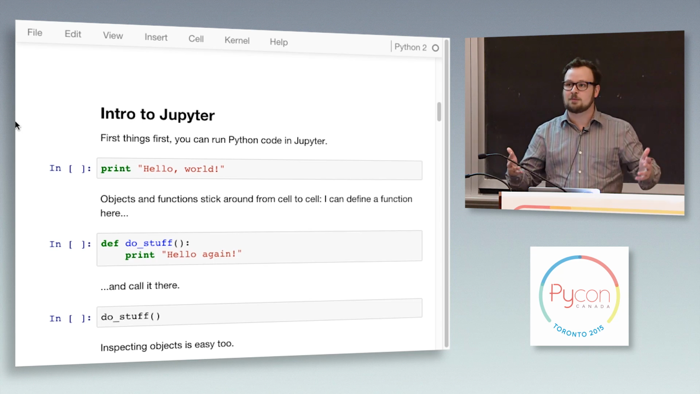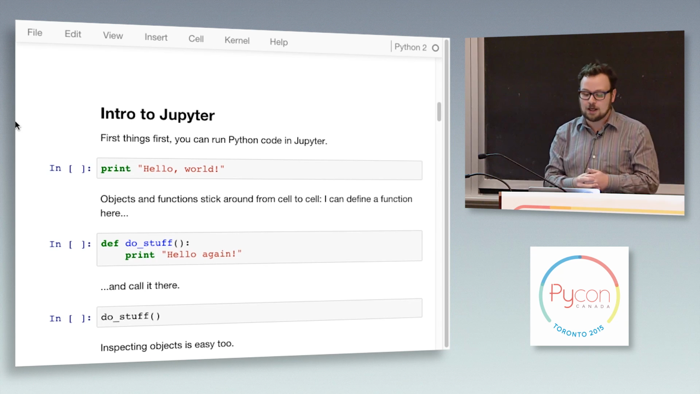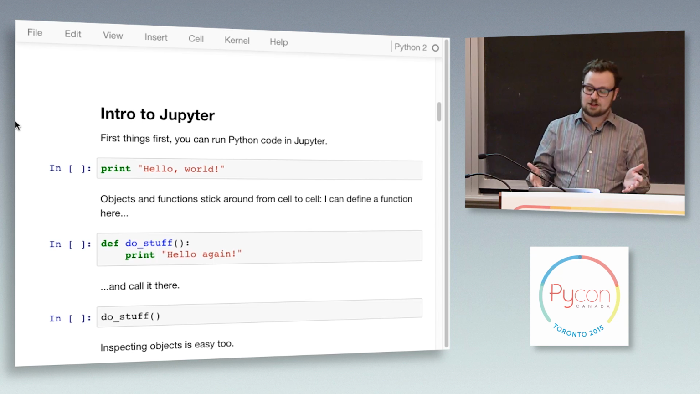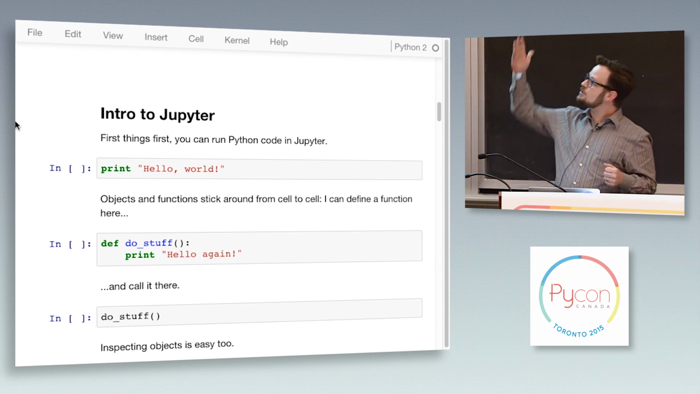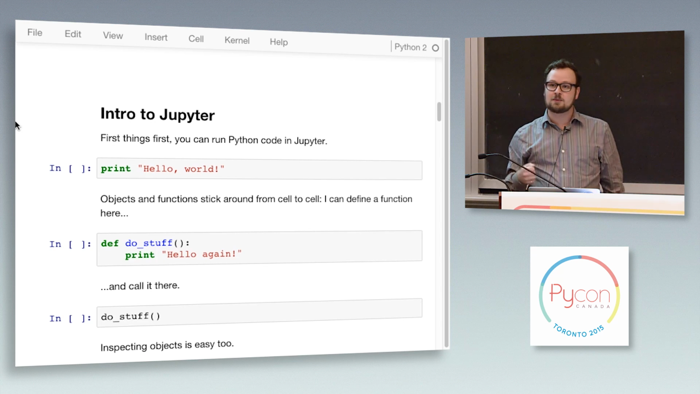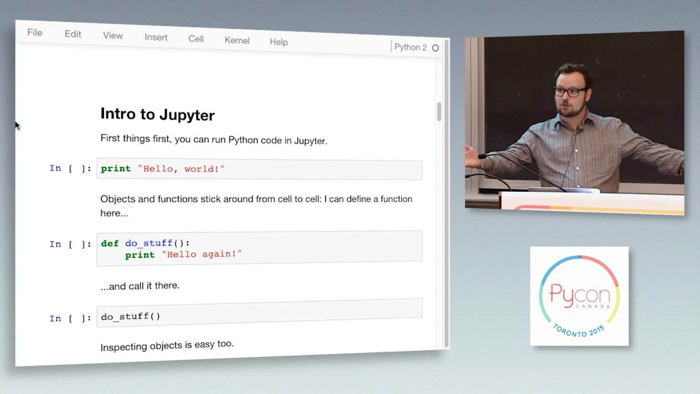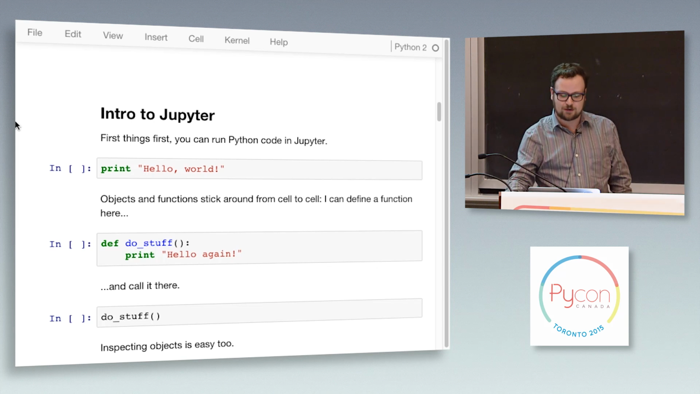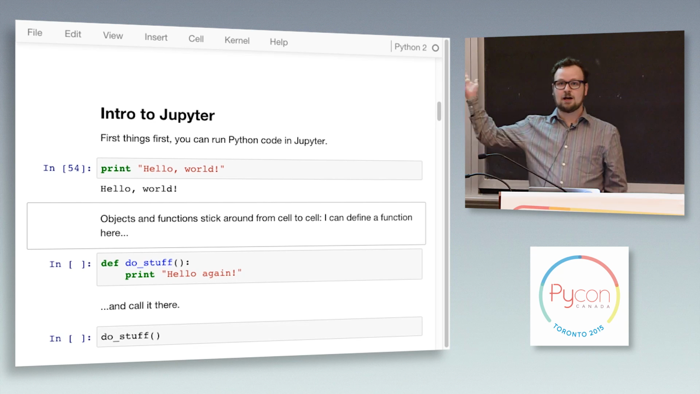You just launch it with a command line, jupyter notebook, and it turns on your browser for you. What you get here is a typical notebook-style interface with cells. Each of the little blocks you're going to see on the screen behind me is a cell. First things first, obviously, you can run Python code in Jupyter. I've got this little code cell here, print hello world, and I hit Shift-Enter, and it executes that.